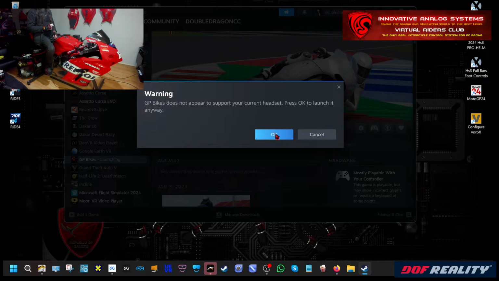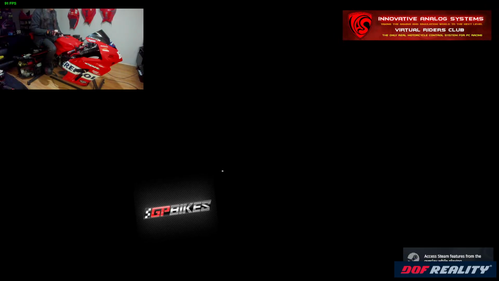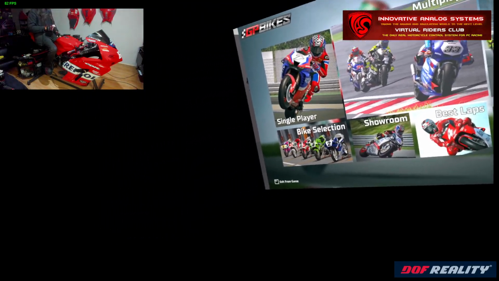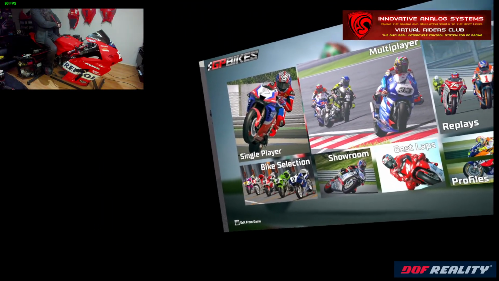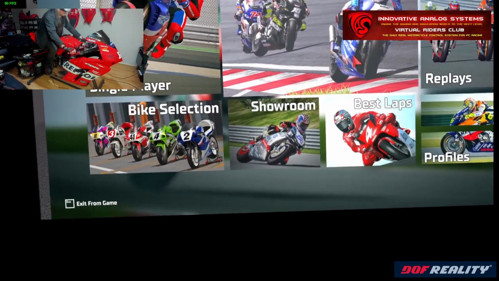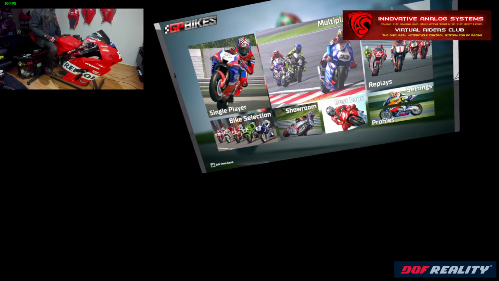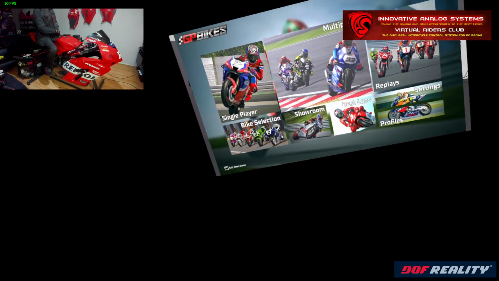Oh, it's now saying GPbikes does not appear to support this current headset. What? You're kidding me. Well, that's brand new. I just got told my Quest 3 don't work on it. It's serious. Right, let's reset myself. Right, keyboard needed.